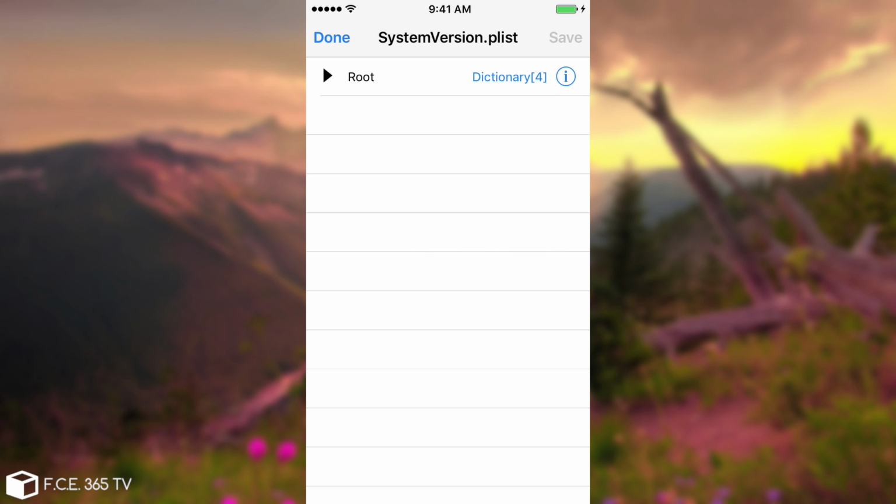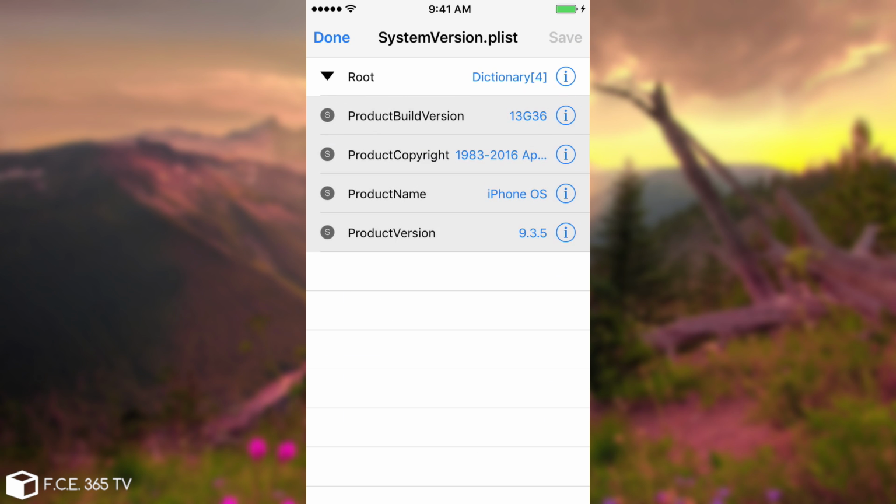You can see it shows this tree structure in here, and you have product build version, 13G36. We need to fiddle with that. You have the product copyright, you don't need to care about that. Product name, don't care about that. Product version, again, 9.3.5. Again, another warning. If you're modifying these things, as we're going to do right now, you will not be able to jailbreak again your device after reboot.